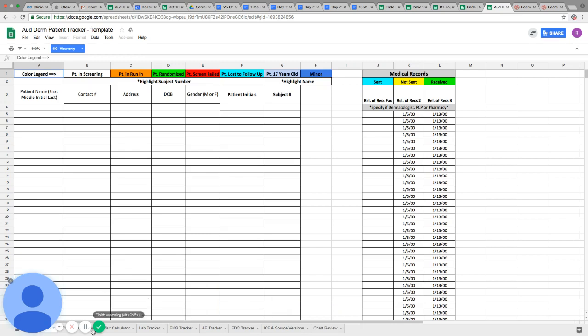At the bottom of each tracker, you will see that there are a variety of tabs. For instance, at the bottom of this tracker we have general info, PCP letter tracker, visit calculator, lab tracker, EKG tracker, AE tracker, EDC, ICF and source versions, and also chart review. So what I'm going to do today is go over each individual tab on the tracker to give you a general sense of what is the important information that we need to keep track of for each study.